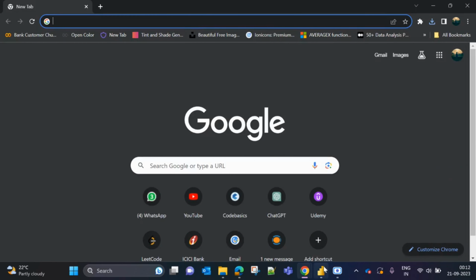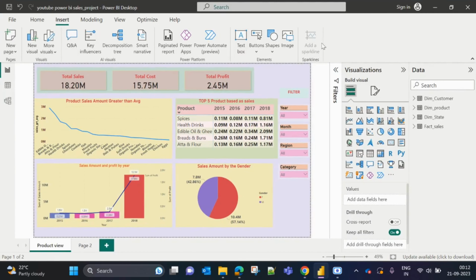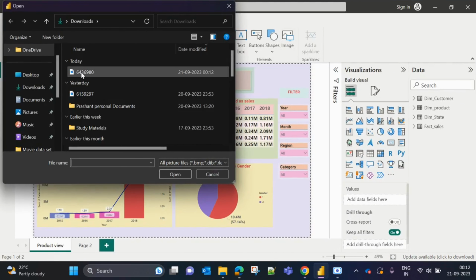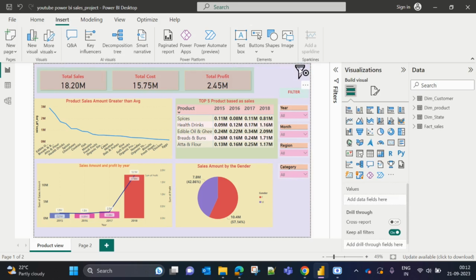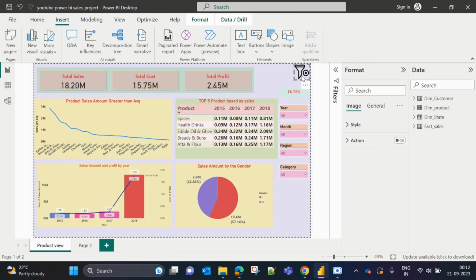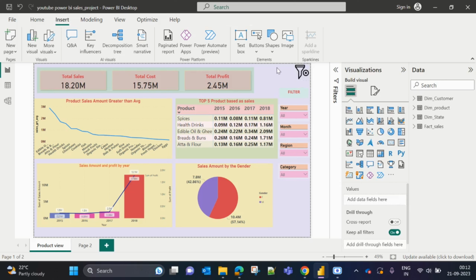After that, I'll come to this Power BI, and we have the option here, image. Okay, click on this, and I have downloaded this. I will open it here. See, the bookmark image has been imported to the Power BI, right? So this is what we have imported over here. Now, if you click anything, it will not work because we have not given the action. Action is off over here.